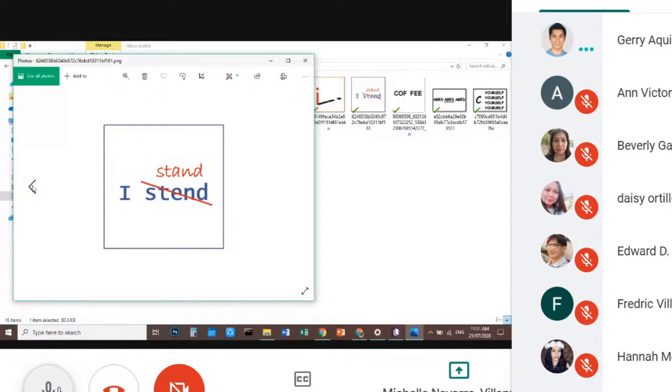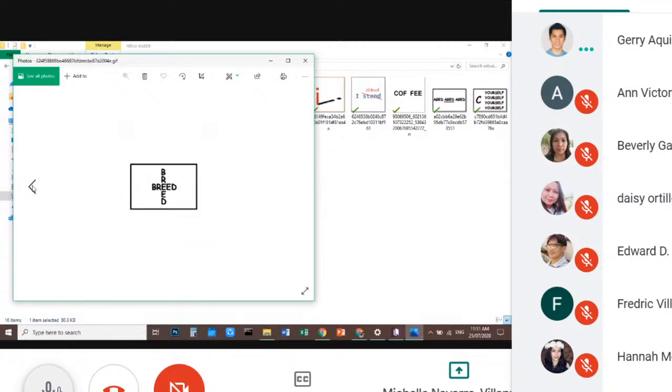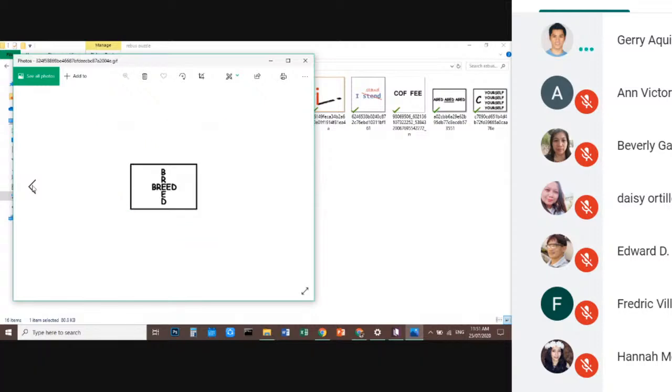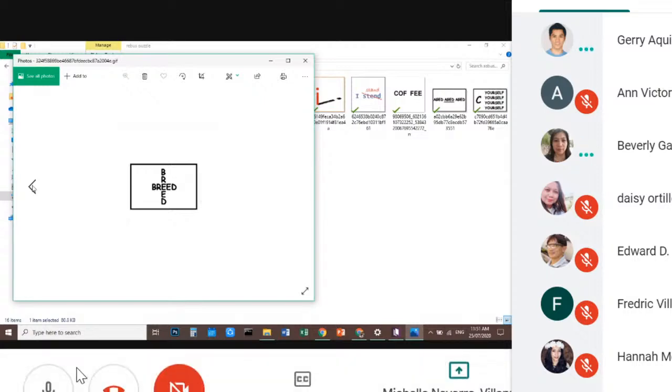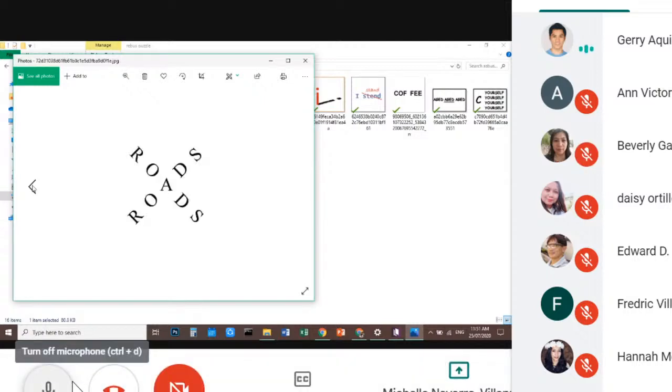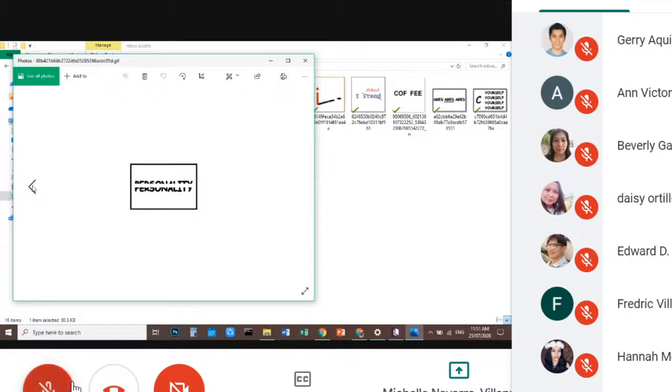Ito ay, I stand to be corrected. Ewan kung bakit I stand to be corrected. Ay, oo nga. How about this one? Eyeshadow. Shadow, correct. How about this one po? Crossbreed. Crossroads. Brainy. Okay, banana.